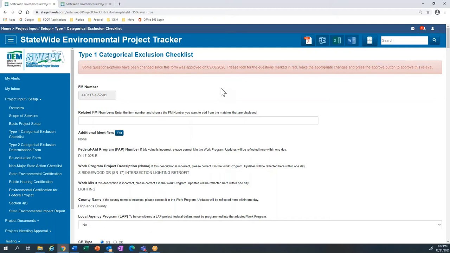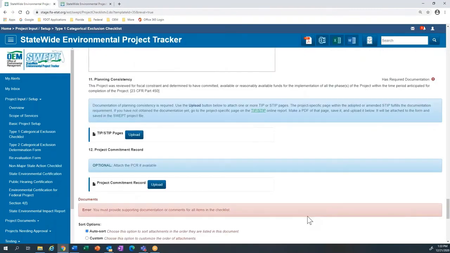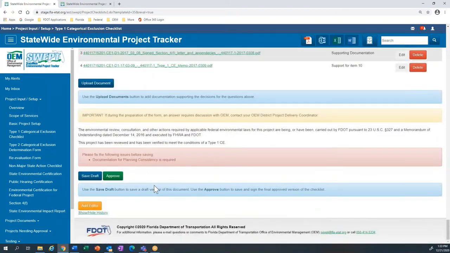The checklist loads, you'll see this red message, and you'll need to scroll down and look for the red text that indicates what's missing. Make the updates, and then at the bottom of the screen, you'll be able to send it for approval, or if you're the DEM, approve it. But let me now show you what happens if changes are needed to the document.